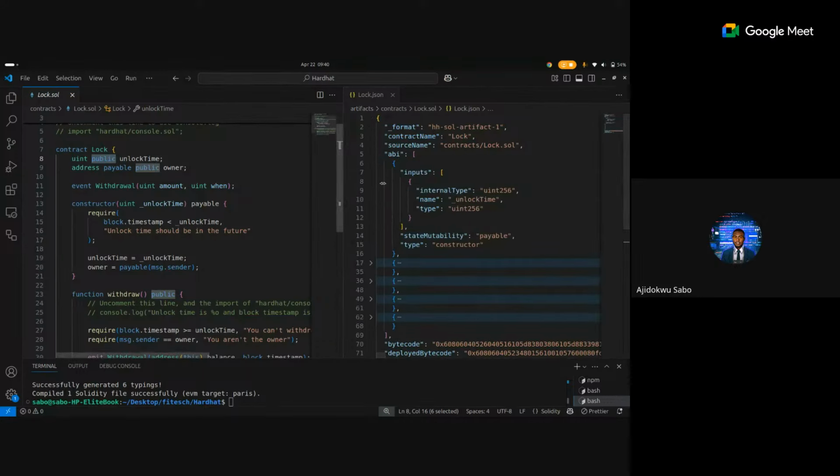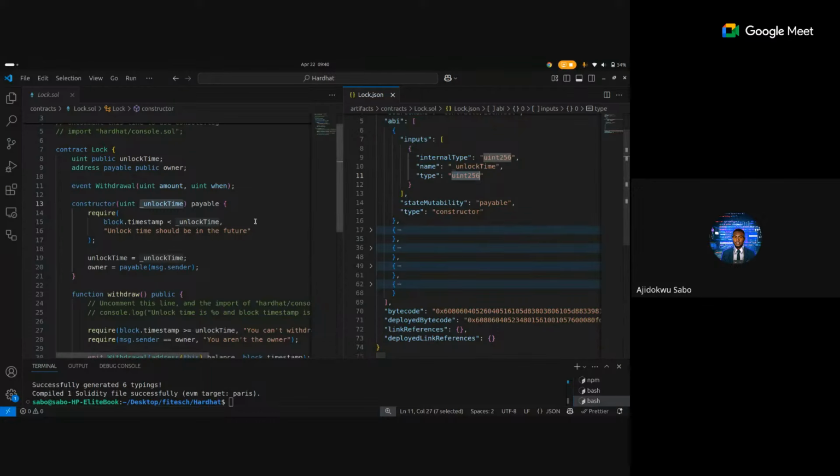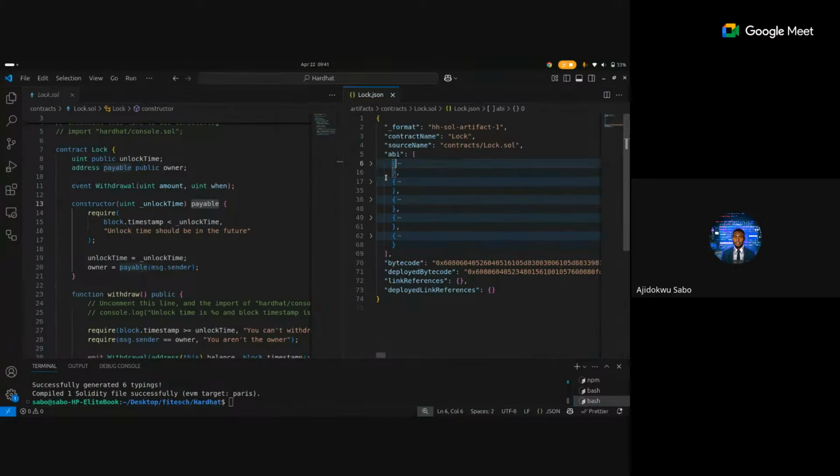You see the first one, it's name. Sorry, let's start with the constructor. So the first function is the constructor. It takes in an input, unlock time. The unlock time is of type UINT 256. It's payable because we made it payable here. You see, it's payable, and it's a constructor. You understand me? So that's the first one.